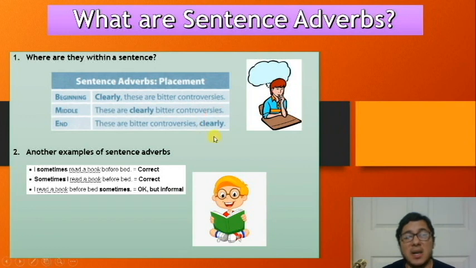I want to emphasize that when the sentence adverb goes at the beginning, we have to write a comma. See the first example. We also have to write a comma when the sentence adverb goes at the end of a sentence. See the third example. If the sentence adverb goes in the middle, we don't need a comma. It's as simple as that.